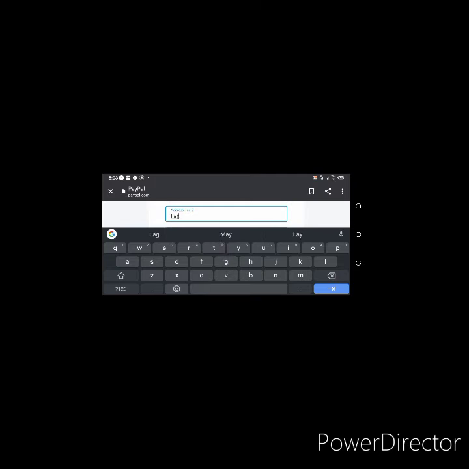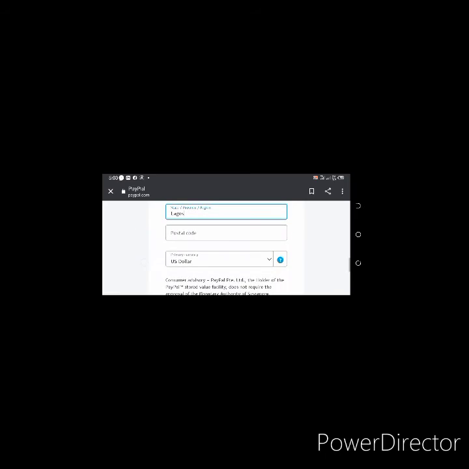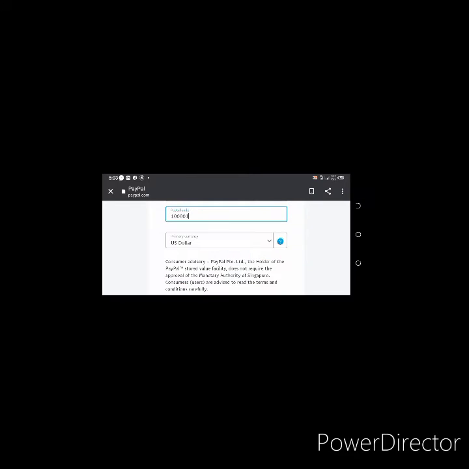Using Lagos mainland. My city is Lagos as well. Using Lagos as my city. Then state, Lagos. This step works for you without having any issue. Postal code, you put a postal code of the state that you have inputted here. This is my postal code for Lagos.